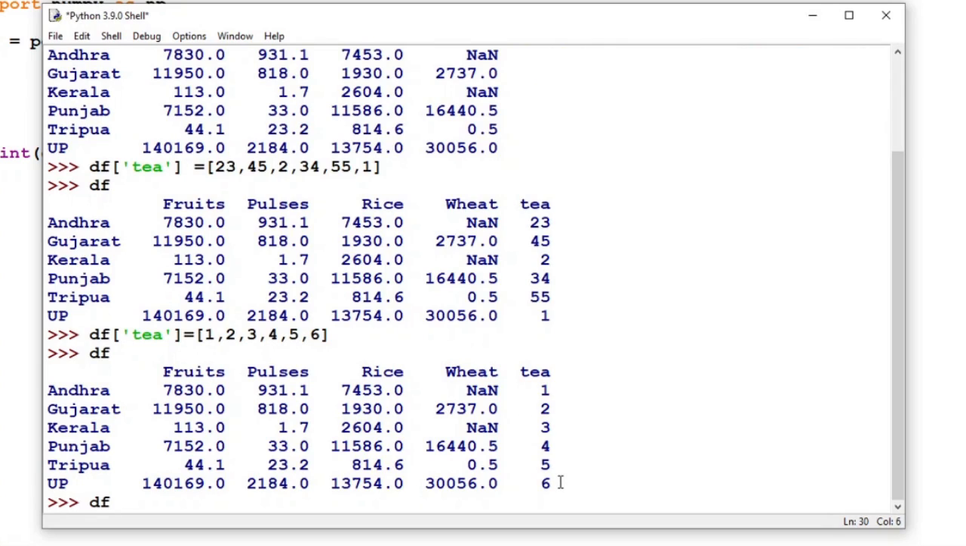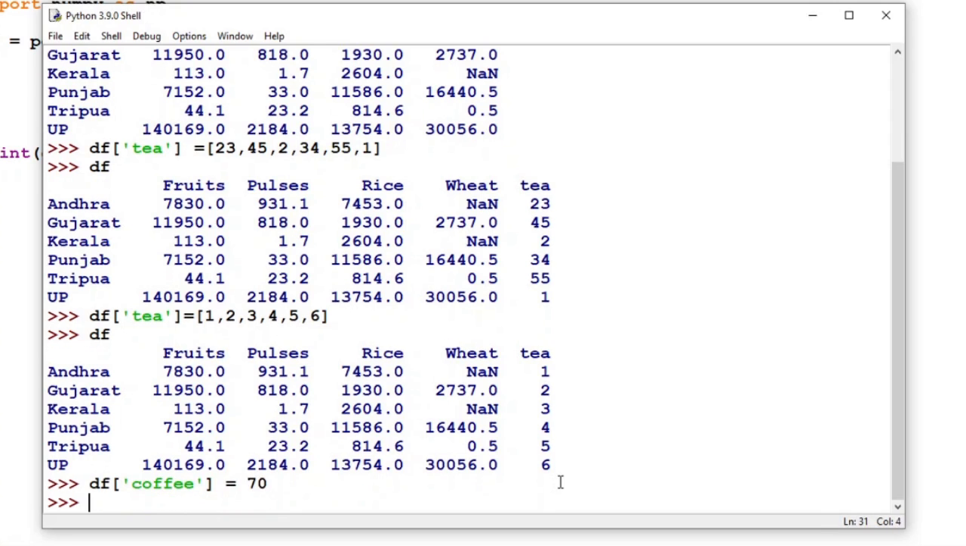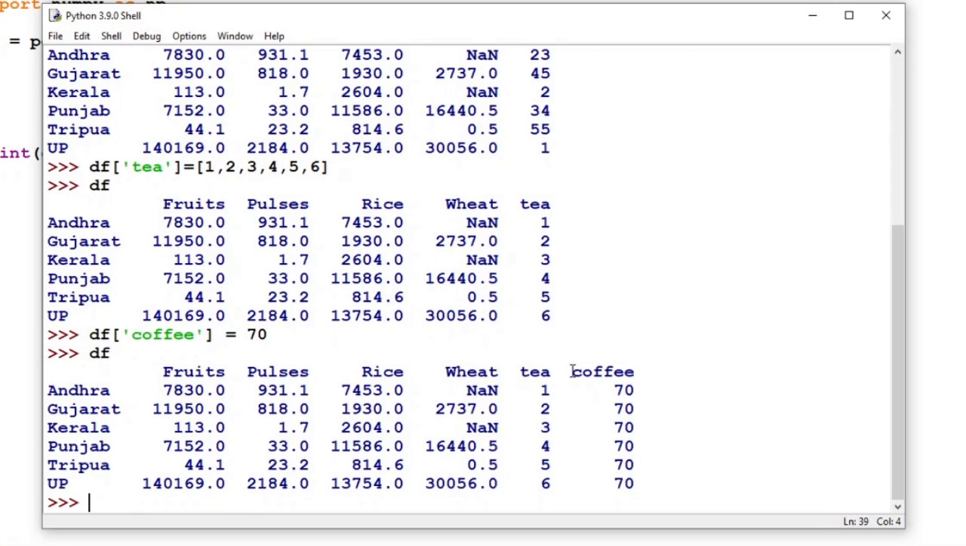And if I give only a single value, I'm adding a new column called coffee and giving a single value as 70, and a new column coffee is added, and all the rows contain the value 70. This is how we can add a column to a data frame.